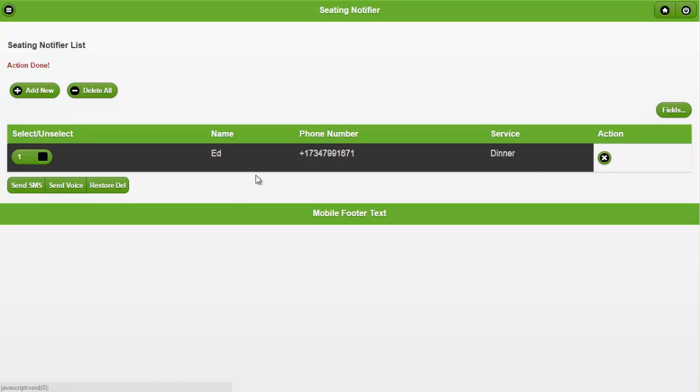And if for some reason one of your wait staff made a mistake and accidentally notified too many people, you can restore the deleted ones back by clicking on restore delete, and it'll restore the last 10 people that were deleted. And that's how to use the seating notifier inside of the system.